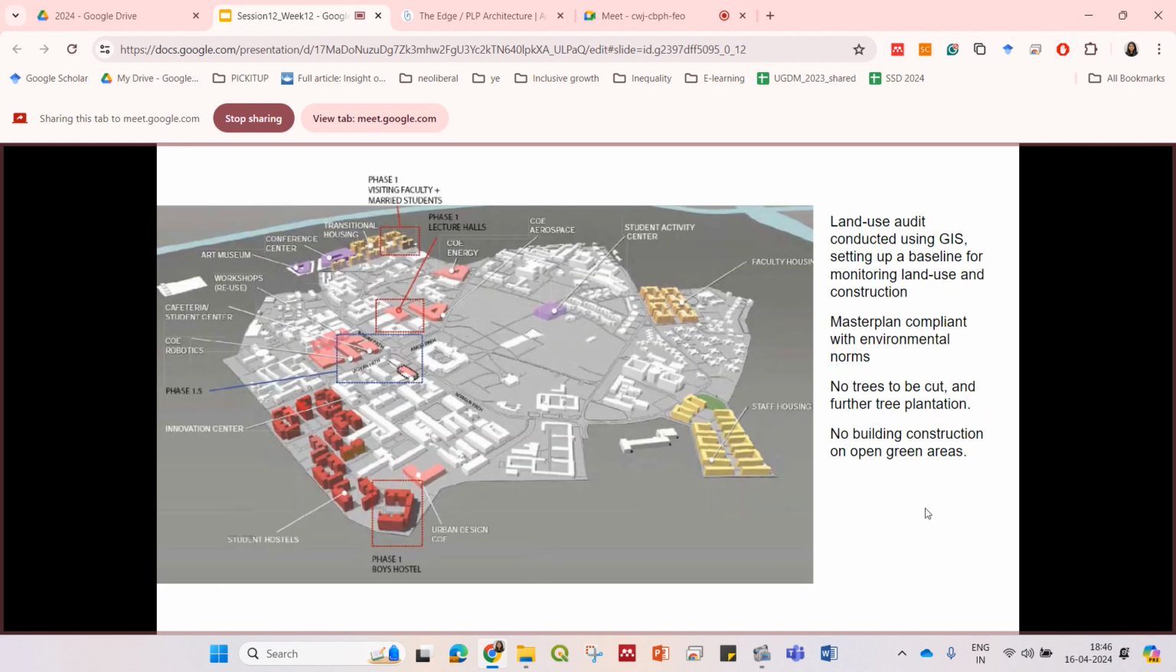Also, a land use audit has been conducted for the IIT Roorkee campus, which enables an environmental norm compliant master plan to be created for IIT Roorkee, where no trees would be cut for further building construction, and plans for further tree plantation can be integrated into the site planning of IIT Roorkee.